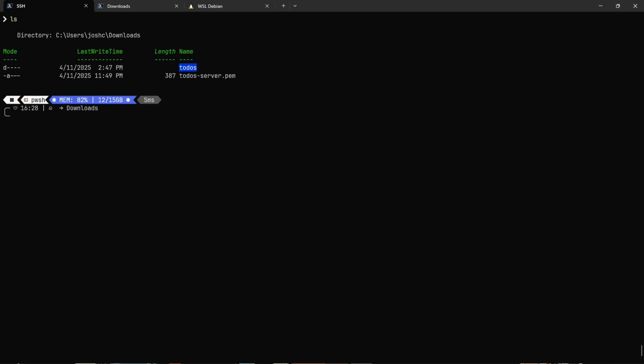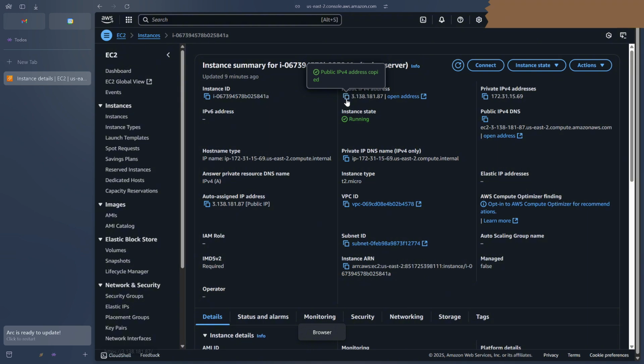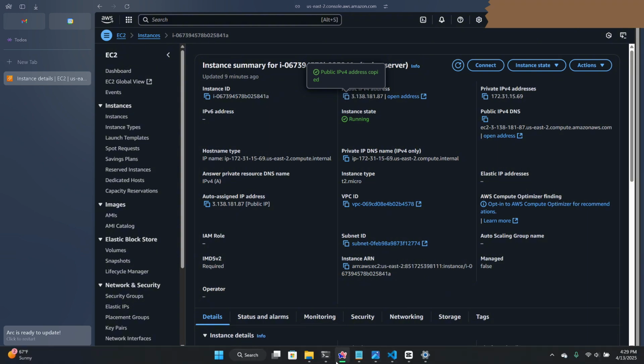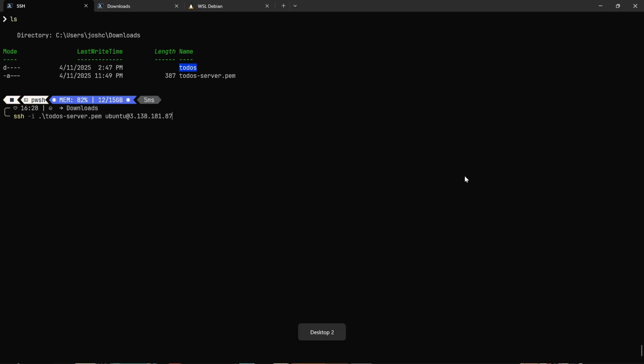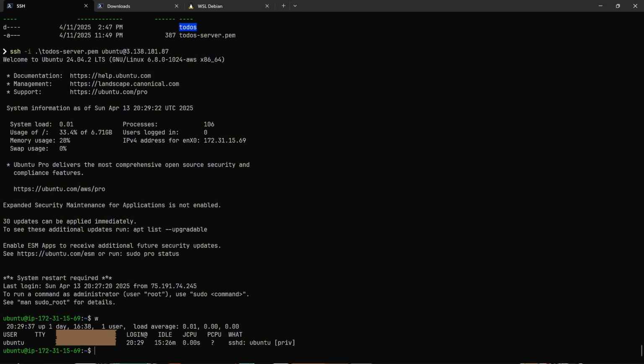In my terminal emulator, I'm going to navigate to the directory that I downloaded the private key file to. In this case, that file is todos-server.pem. I'm then going to type ssh with the -i option to specify the private key file as credentials. I'm then going to type ubuntu@ and I'm going to copy the public IP address of the instance, which I will paste to the end of this command. I'll press Enter, and now we have successfully SSH'd into our virtual machine.